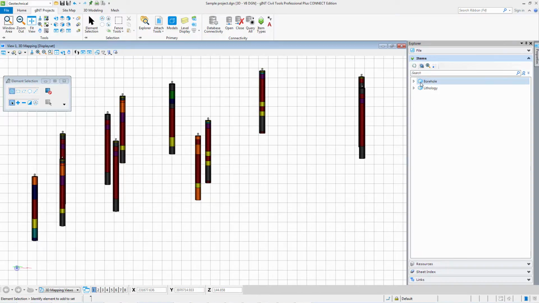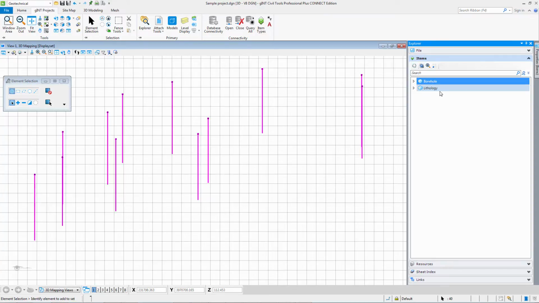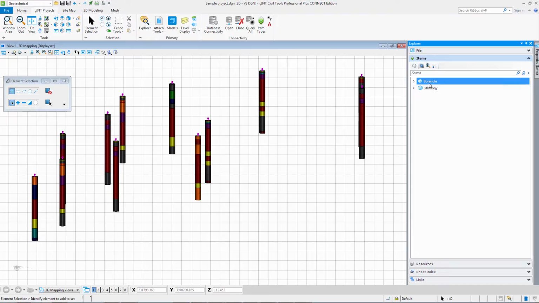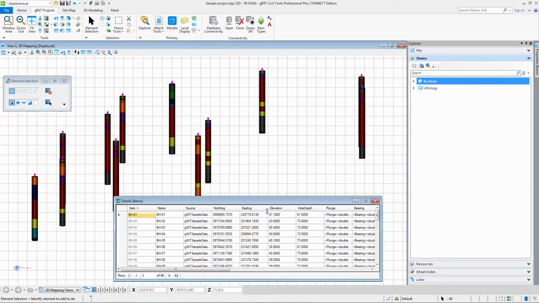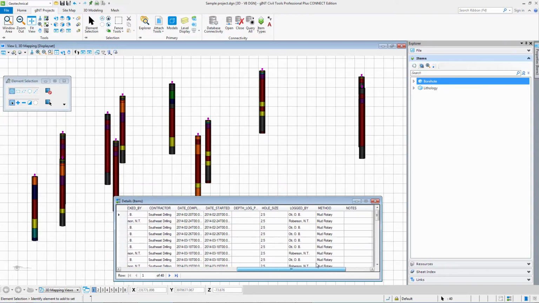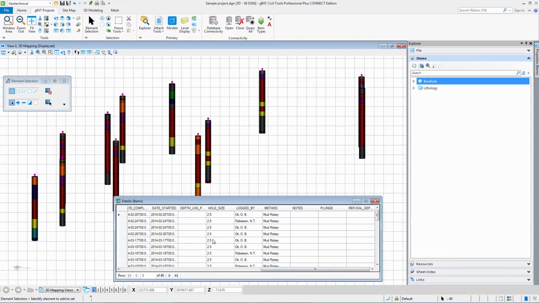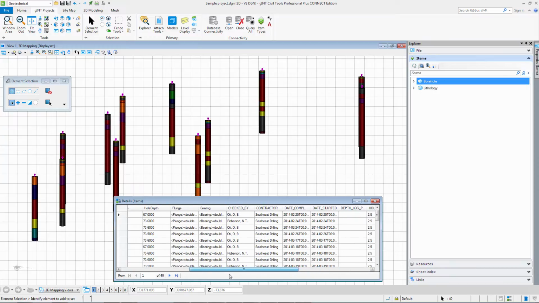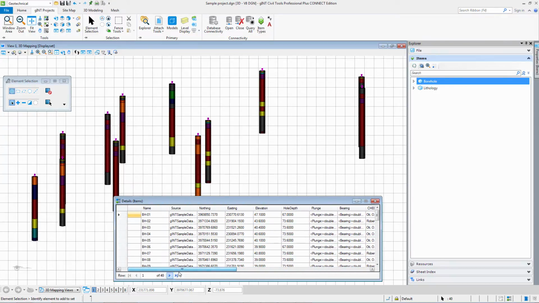So if I click on borehole, all of my boreholes are now highlighted or selected. If I right-click, I can isolate, and any other element I've imported will be not removed but cleared off visually. I can also clear my isolate, get details, and so this is actually a comprehensive listing of anything that I've imported into GINT Civil Tools from GINT. And I had mapped additional information from my table. So all of this information is in GINT Civil Tools.